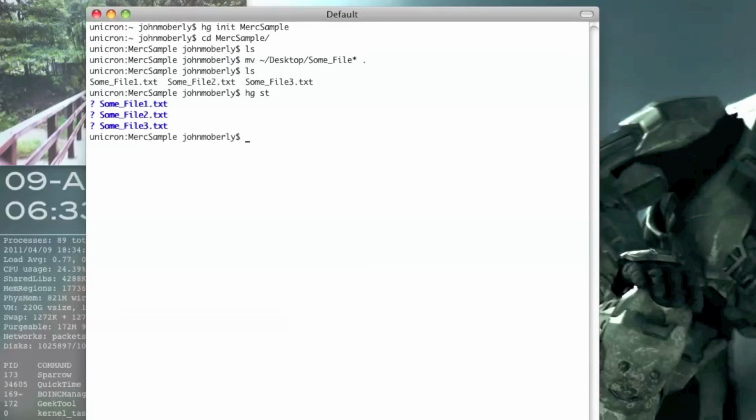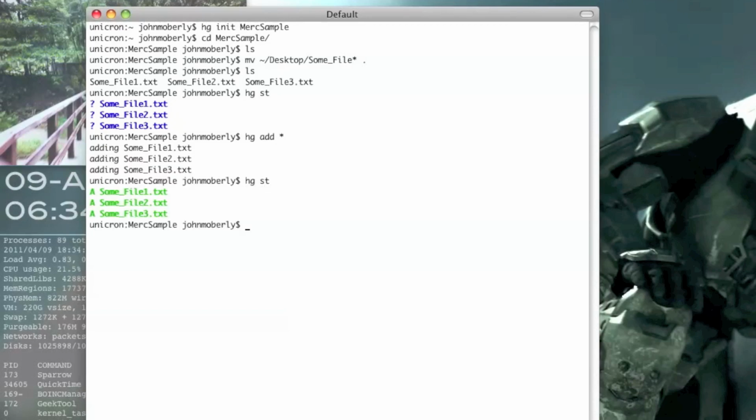There, Mercurial sees the files, but it doesn't know them. These are stranger files, and they have the question mark next to them. To get them into the repository, we just use the hg add command, and since we want to add absolutely everything in this folder, we'll use star. Now they show up with an A next to them for added. They aren't in the repository yet. They're just marked to be added on the next commit. So we'll go ahead and do that.